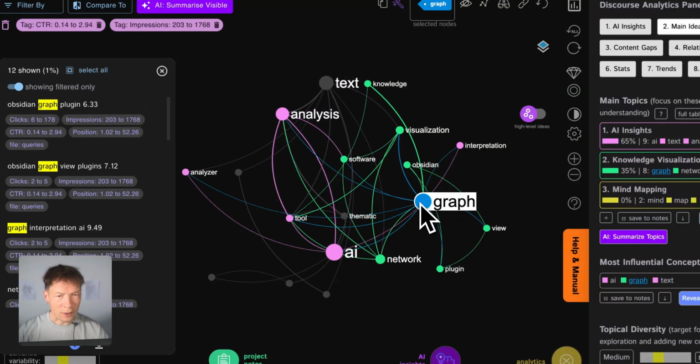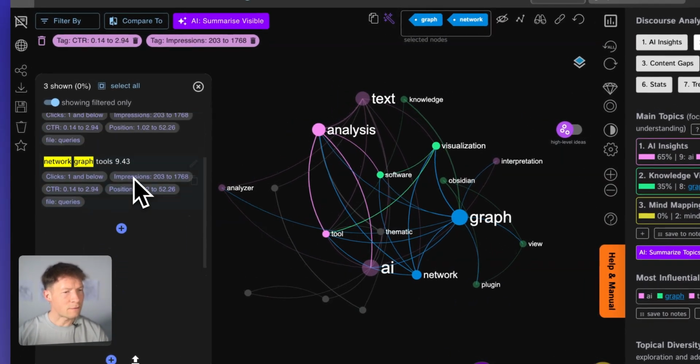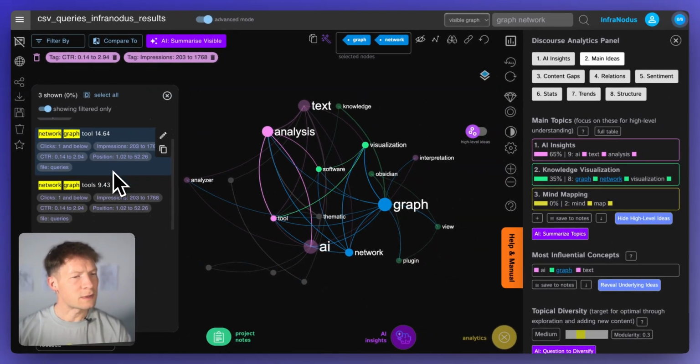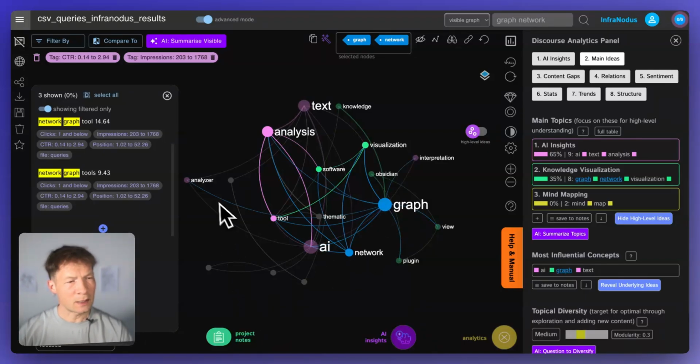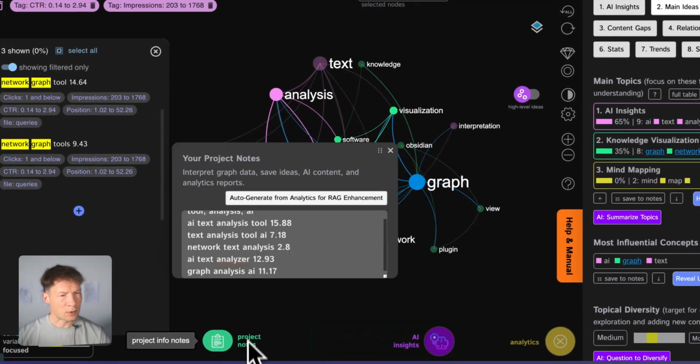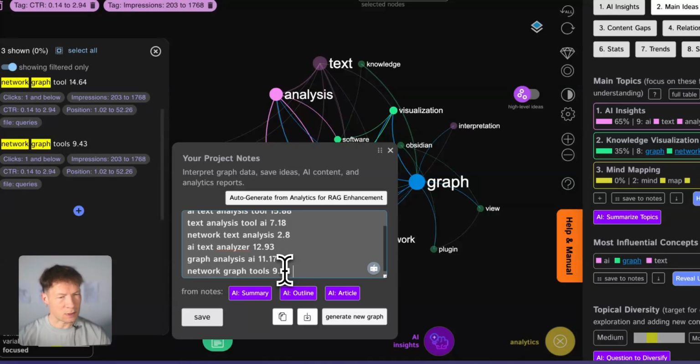And then what other ones? Graph network. So network graph tool, network graph software, network graph tools. But this is a little bit more general because sometimes it's about analyzing networks. So I'm probably going to skip that. But just in case, I'm going to copy this one from the first page because maybe some of the audience will be interested in that.